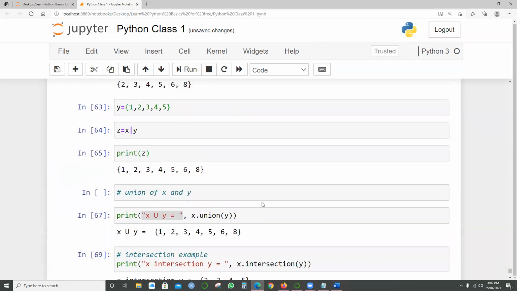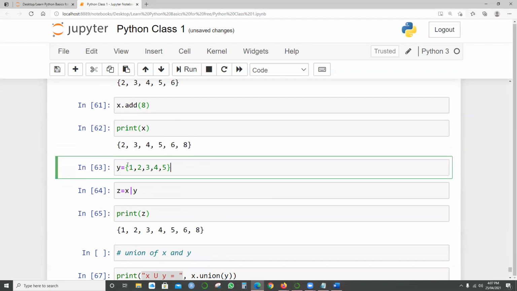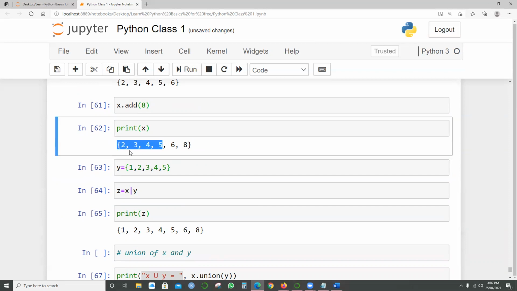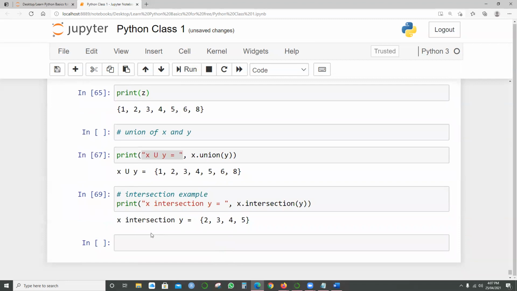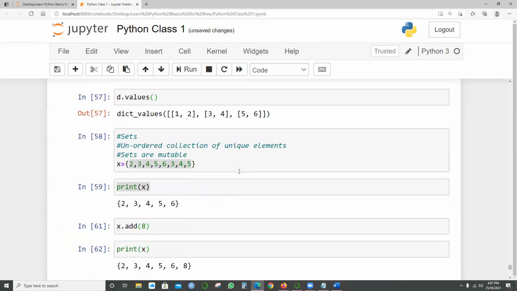Let's see the values of x. For x we got 2, 3, 4, 5, 6, 8, and y has 1, 2, 3, 4, and 5. What are the common values if you compare them? 1 is not there in x, so 2 to 5 are common: 2, 3, 4, 5. Those are the values brought up when we did the intersection. In mathematics, we do the same thing with intersections. We'll be using these intersections and unions in upcoming programming classes as well. These are some simple examples of sets.